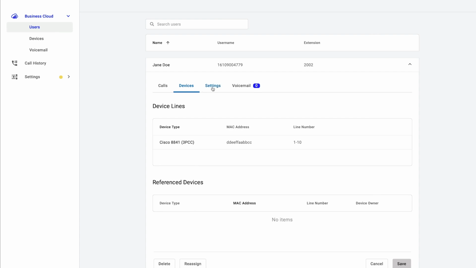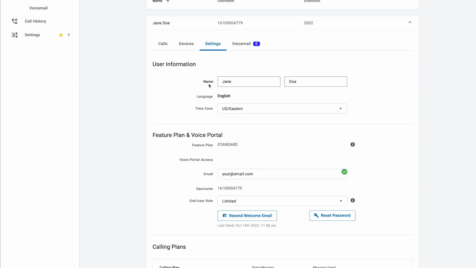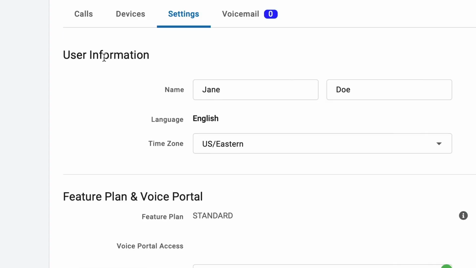The Settings tab is where you can view and edit the user's information, including their name, associated feature plan and voice portal info, extension, language, and time zone. Under User Information, you can see their first and last name, language, and time zone selection unique to this user.